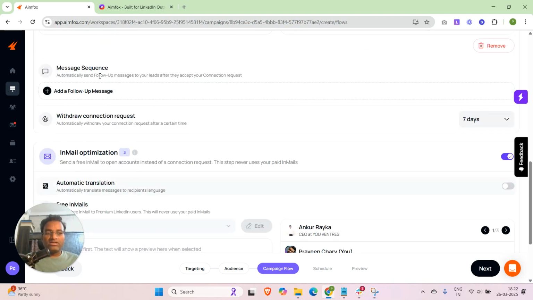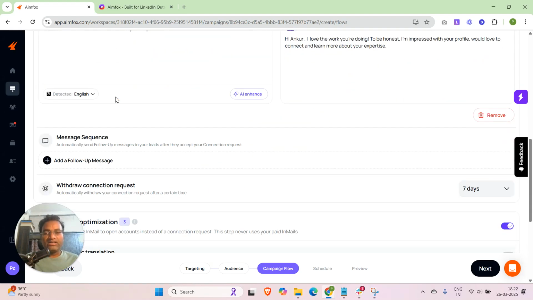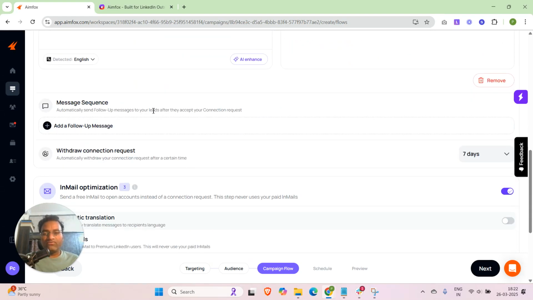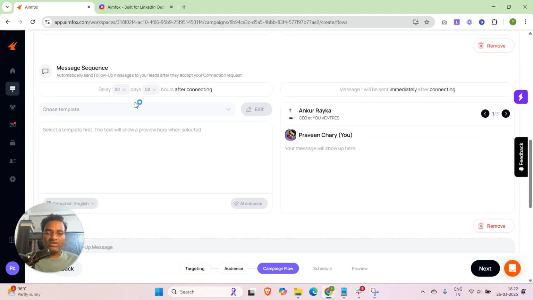This is optional. Let's say after the user accepted your invite, you want to send a follow-up message. You can create a delay, or you can send the message instantly once they accept, or maybe after 1 hour, 2 hours, or 1 day, 2 days. It really depends on how you want to target them.